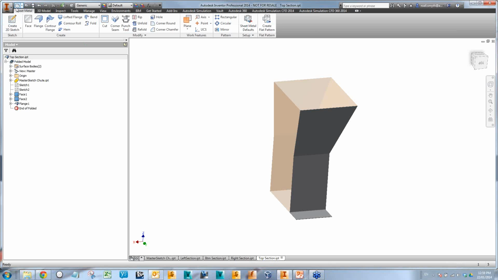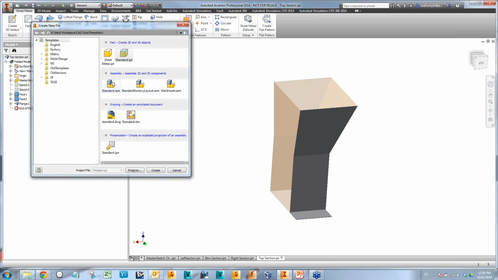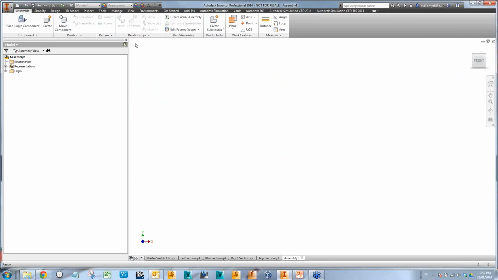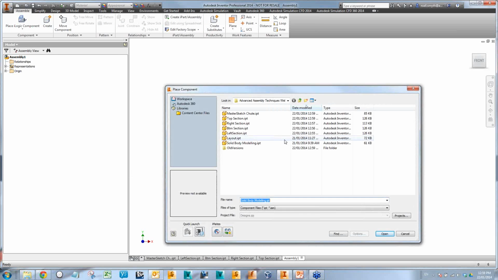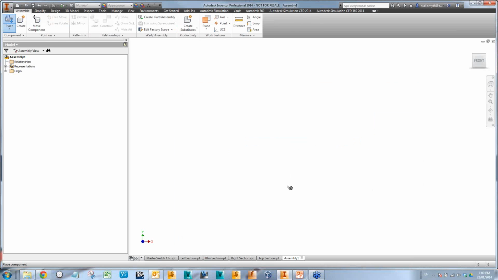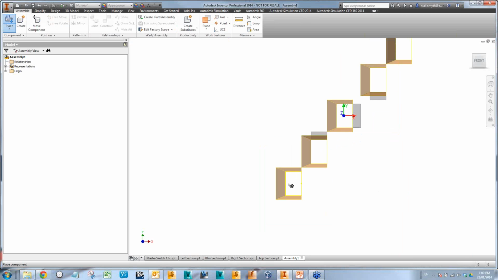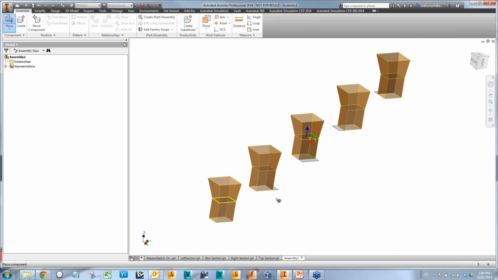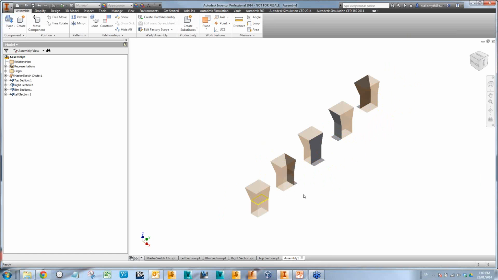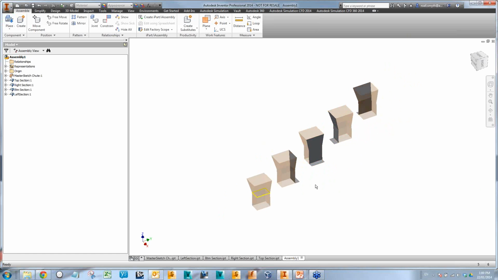So let's go to new and create an assembly file, standard assembly. I'm going to right click and say place component. And I'm going to bring in my master sketch part, and I'm going to bring in my top section, right section, bottom section, left section. So these are all the parts that I've worked with. Click open, just zoom out, and as you'll see there, each part has got the surfaces turned on.